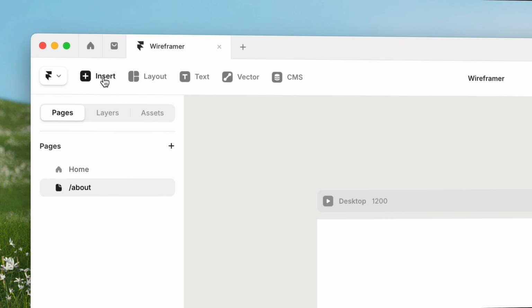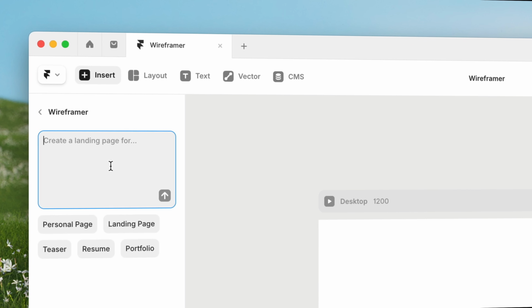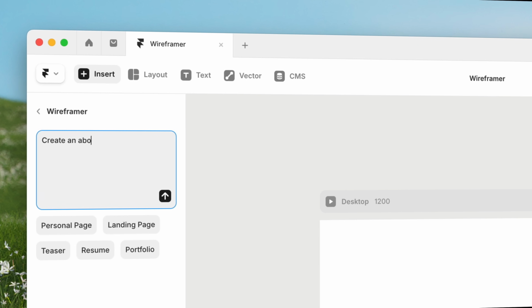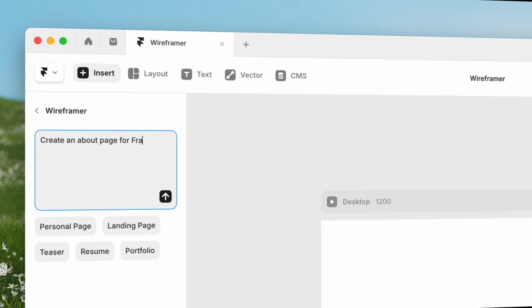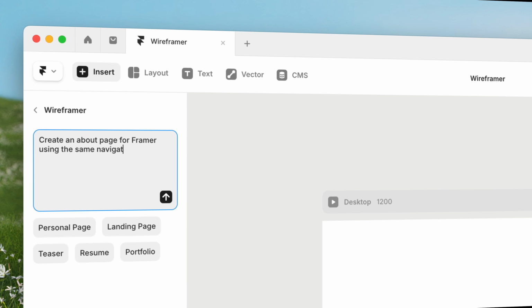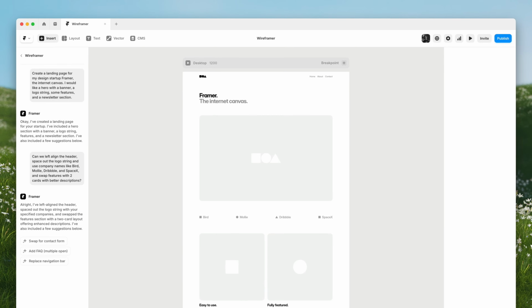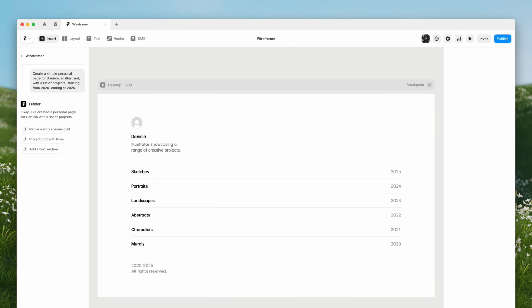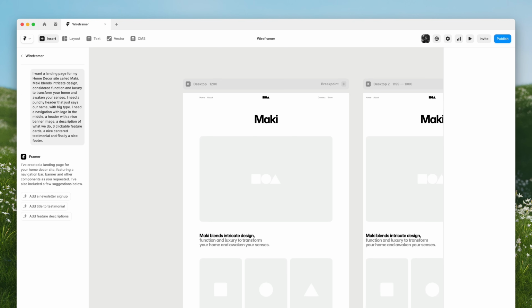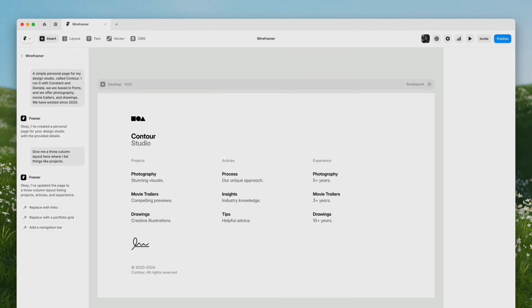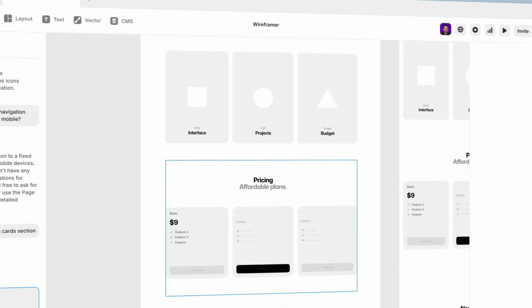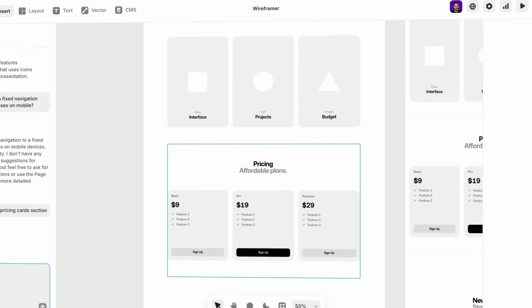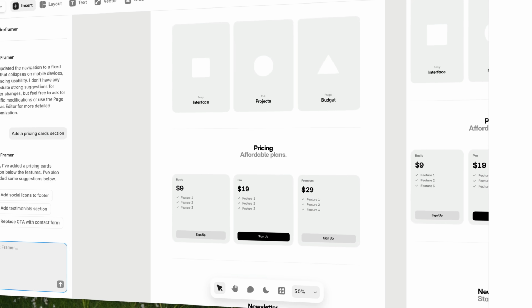At any point, add another page and keep building. Your whole site starts here. No matter what you're working on, Wireframer gives you a smart place to start. Build landing pages, portfolios, blogs, teasers, personal sites, you name it. This is only the beginning. With time, Wireframer will keep evolving with more layouts, more variations, and more possibilities, because everything happens in Framer.